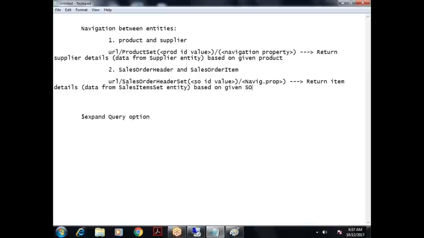So by using this $expand query option, in a single call we can get the data from two entities, that is, multiple entities. That is the main purpose of $expand. So let's take a scenario for this. For this also we require a minimum of two entities.